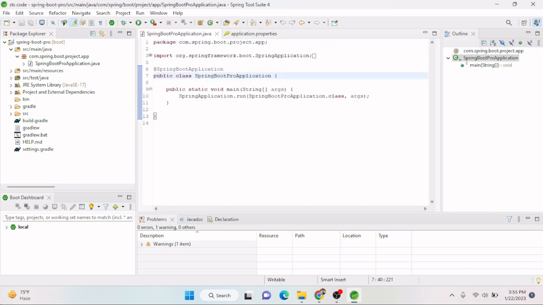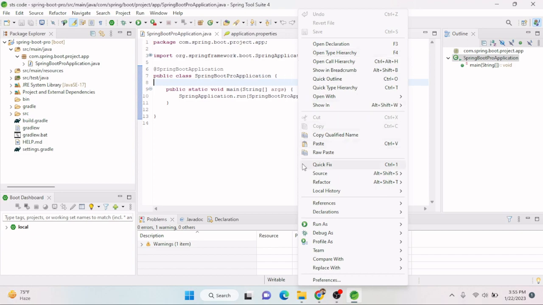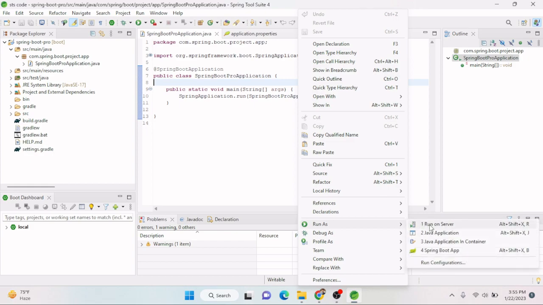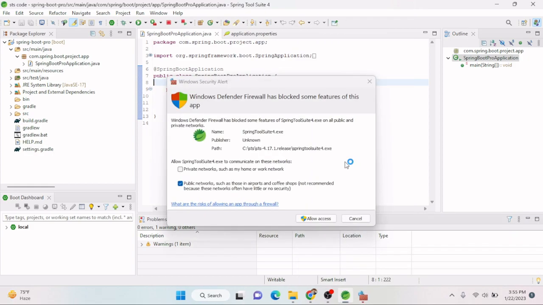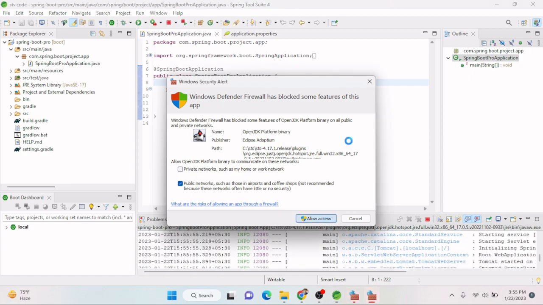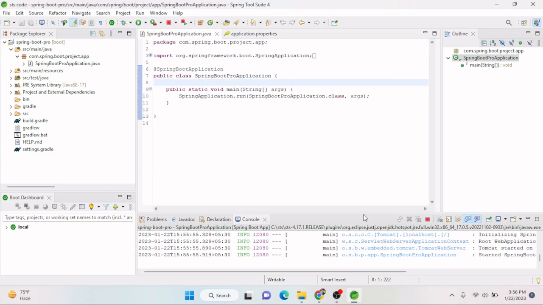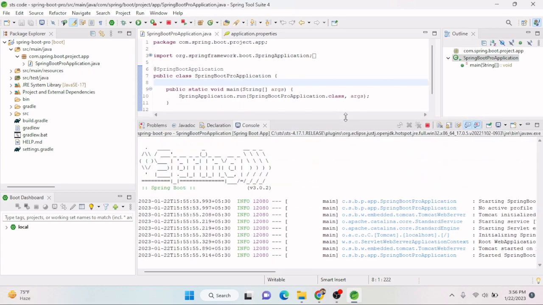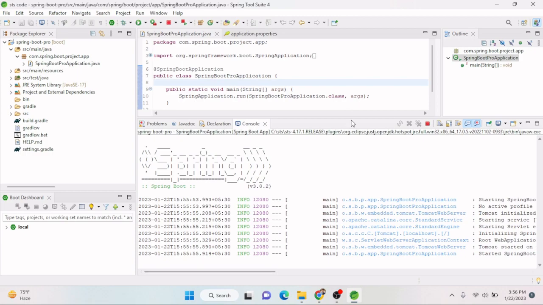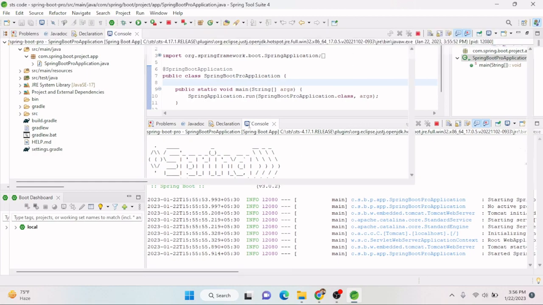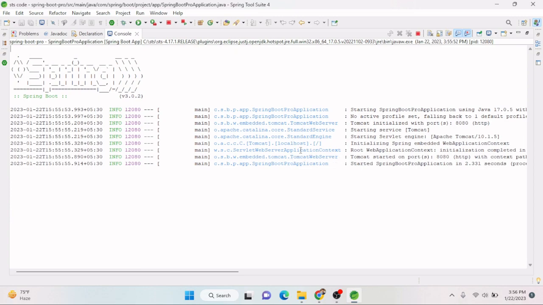So when we want to run this as a Spring project, we just right click on this screen and run as Spring Boot App. Okay, yeah, our project is running. You can see, just double click on console and it will show you that Tomcat started on port number 8080.